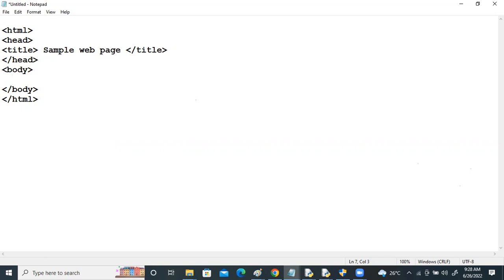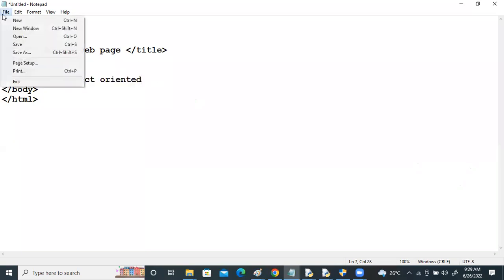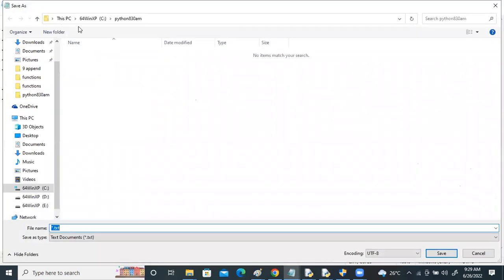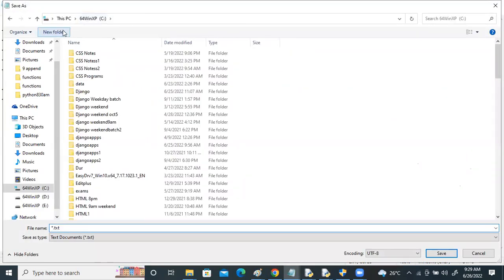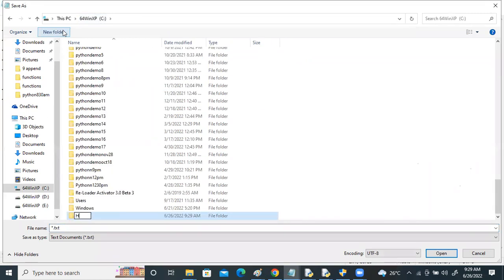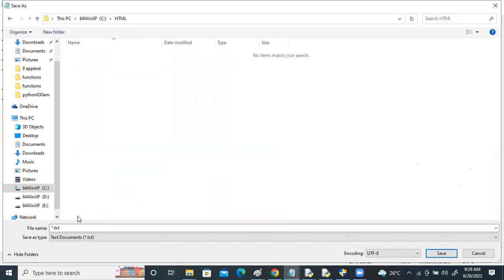Python is object oriented. So here, the page displays it. First save it: File, Save. I'll create a separate folder for this. I'm creating a separate folder with the name HTML, and within the folder I'm saving the file as .html.